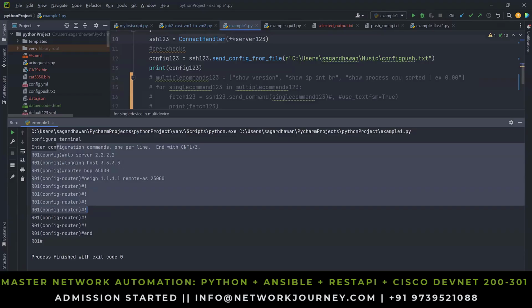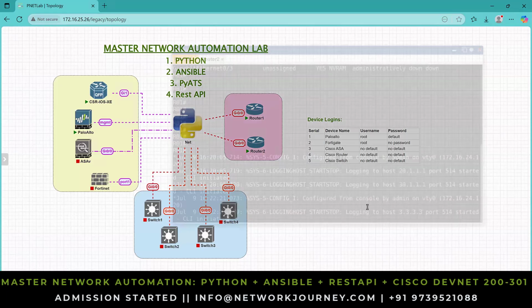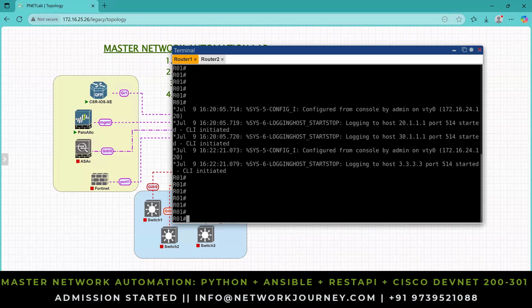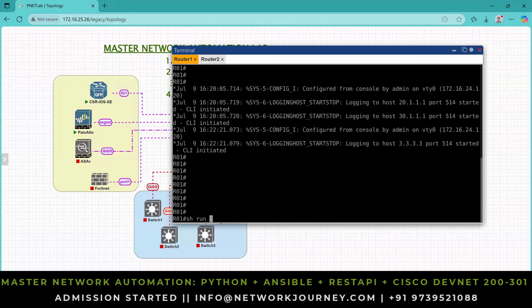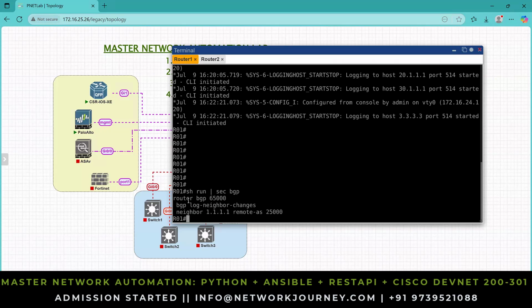So you can also confirm that it happens in real time on the device. So you can see that all this configuration was done. You can also confirm by getting into the show command section, show BGP. See, you just configured this.